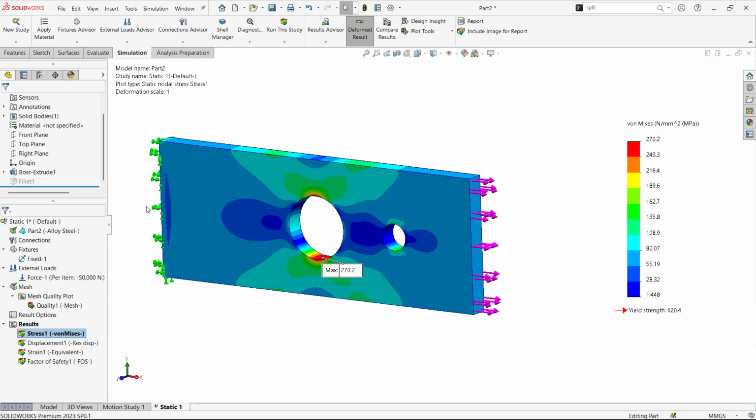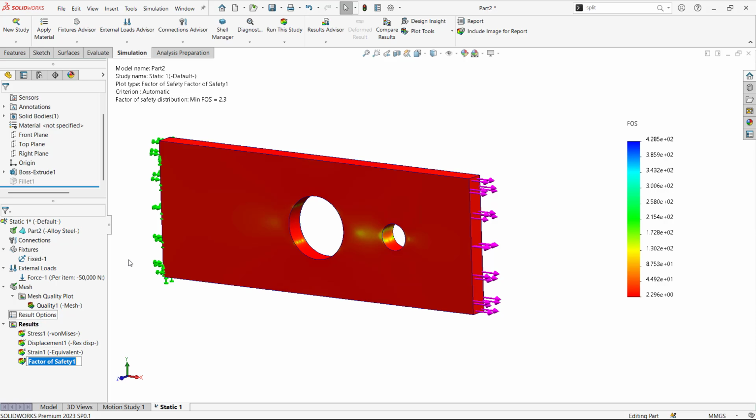Now we have the result. Still you could see we have 620 megapascal for the yield strength. We have 270 megapascal as the maximum stress here. Okay, factor of safety, if you go here, still it is 2.3. Still your model is safe for the given load case.